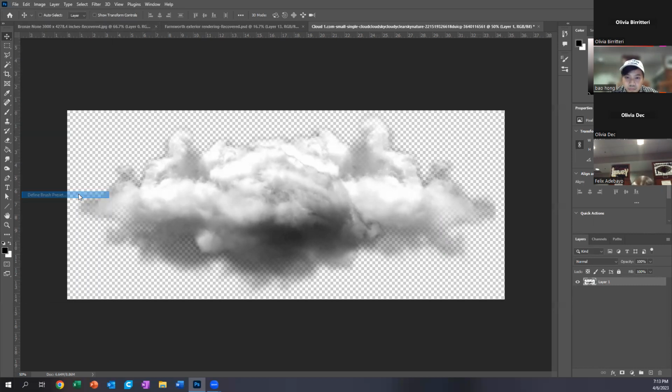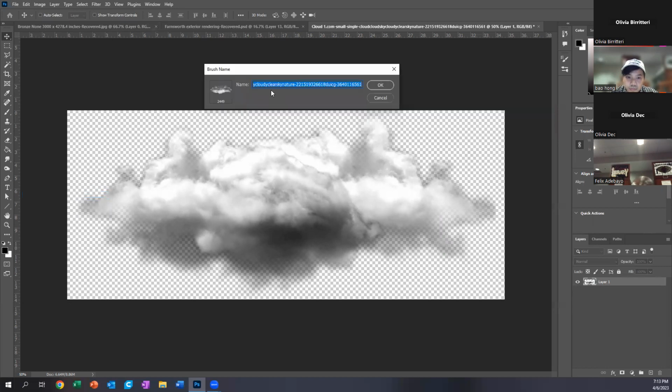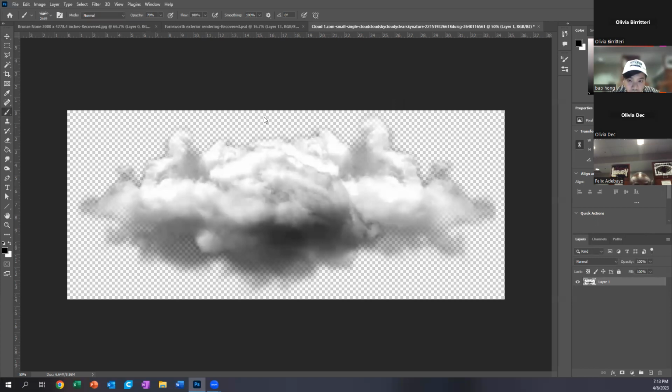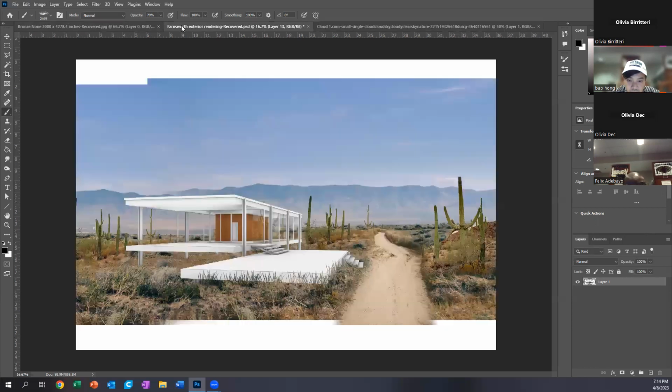I'm just going to select that, and here it's going to ask you for a name. I'm just going to type in cloud and hit OK. That creates the brush. You'll see that it automatically opens my brush tool. When you create that brush preset, it adds that brush to your Photoshop library. So no matter what file you're in, if we go over to this project, you'll see that my brush automatically carries over to this file as well.